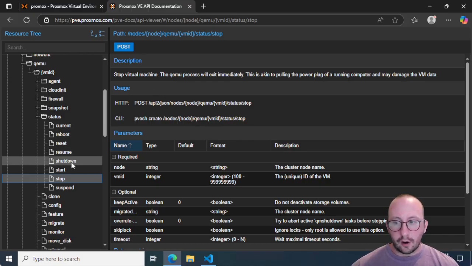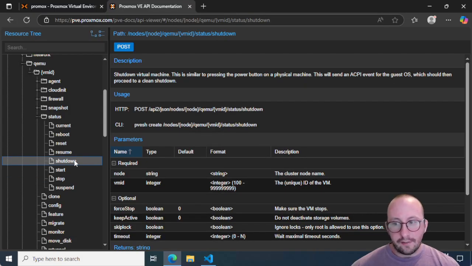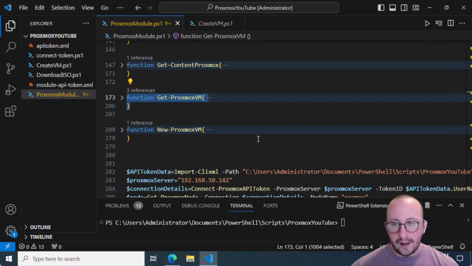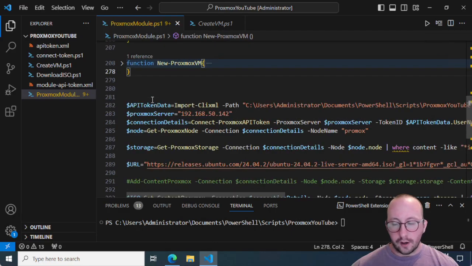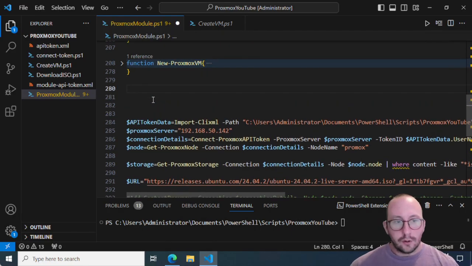So we want to make sure that the commands we're providing to our users in our module are the safe shutdown. Now the cmdlet, we will still call it Stop-ProxmoxVM just because shutdown is not an approved PowerShell verb. So we will use stop, but just to let you know, we will be using the shutdown API route. Before we go any further, let's get started on working on those functions.